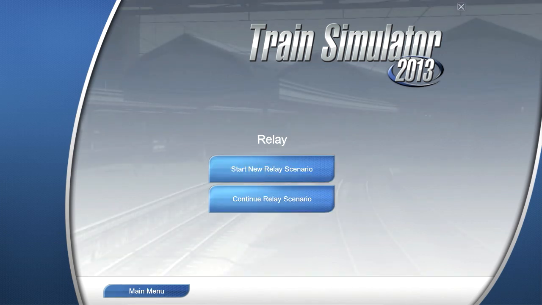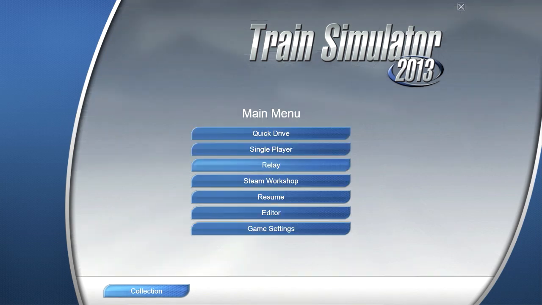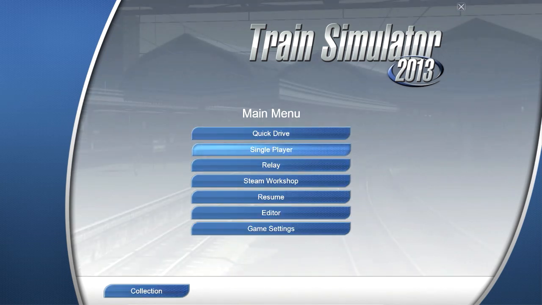The relay. This is where it's somewhat of a multiplayer mode that will allow you to drive a route to a set point and then you hand off to another driver in your friends list. They'll drive it off to another point and they'll hand back, and it'll go on like that. You have to keep to a timetable. Don't generally use that.